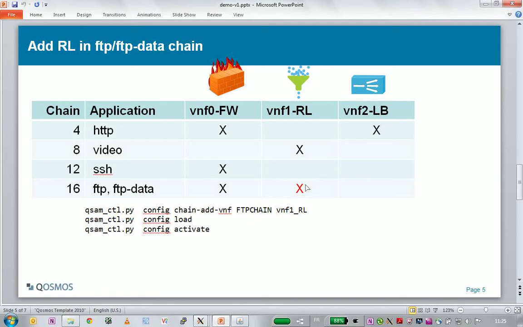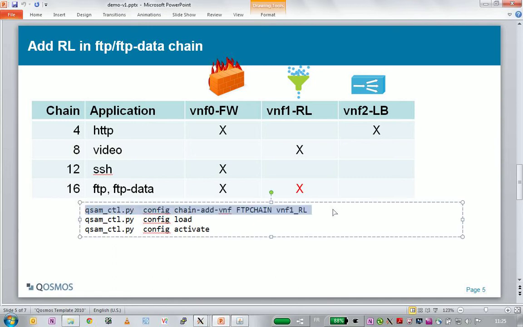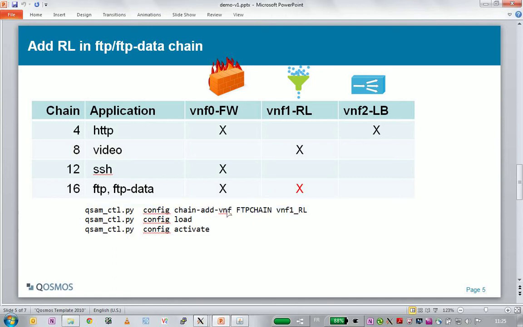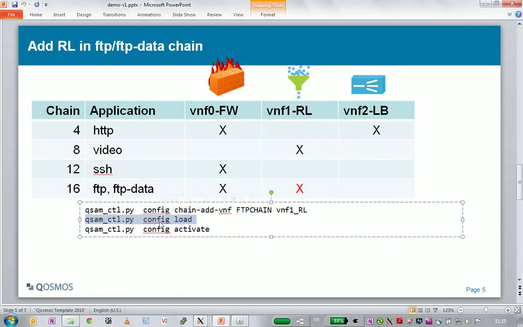So how to do that? At the orchestrator level, you just update your chain definition by adding a new VNF. You load the chain, you load the configuration, and then you have to activate the configuration. We have a rollback mechanism, which won't be demonstrated here, but you can switch back to the previous configuration.